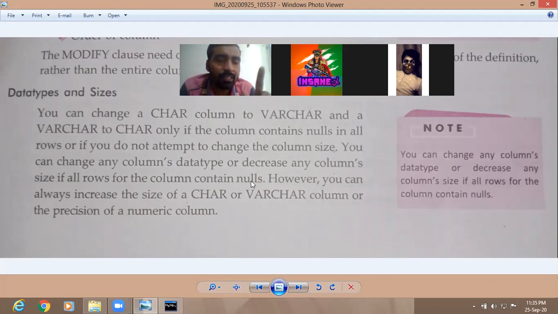If they do not contain nulls, then there will be a problem, because in certain rows there may be values having a size more than you define. Suppose the address has 20 characters at the current time. Afterwards, if you change the definition of the character to a limited size, less than 20, say 10 characters, it will be a problem, because the size of that value is 20, but now you are changing to 10. So it can be changed only when there is a null value.